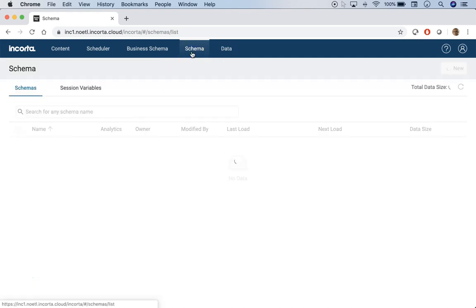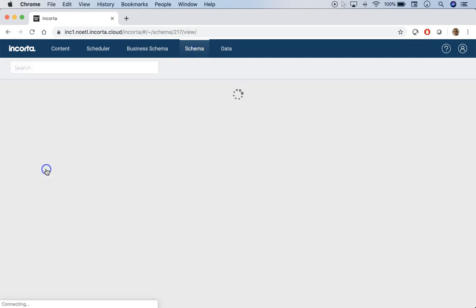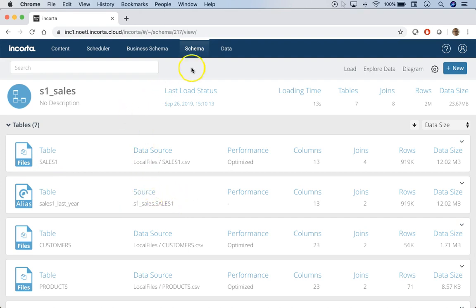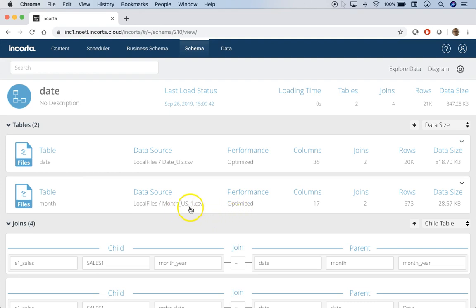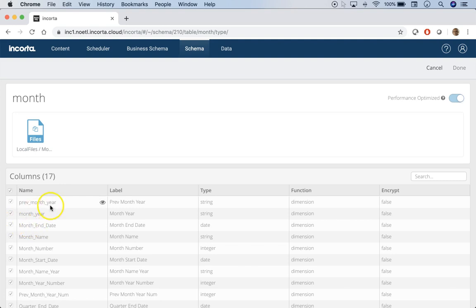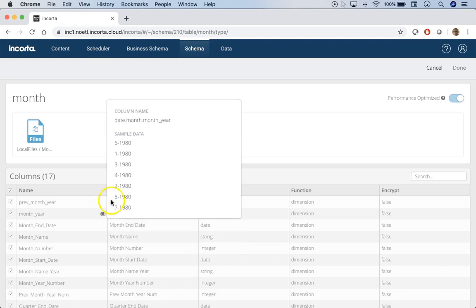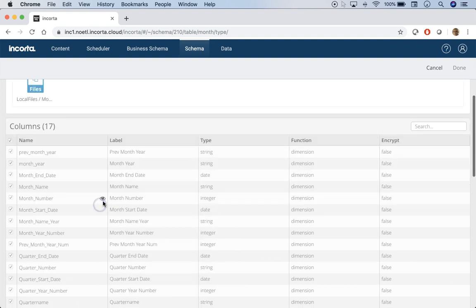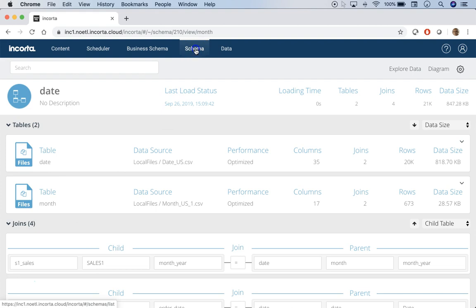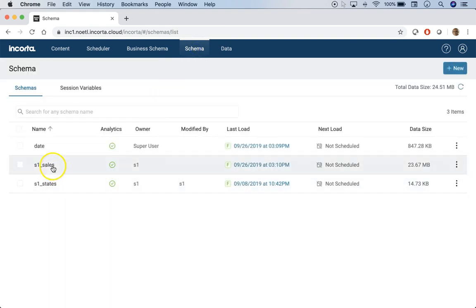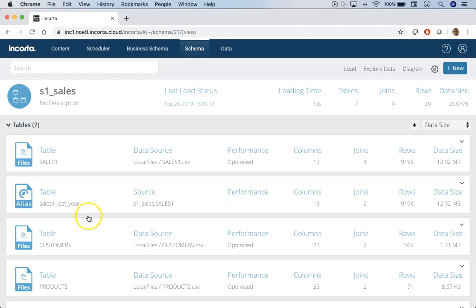Now let me go back to schema and click on S1 sales. Actually, I have already uploaded that file that I just reviewed with you. This is the CSV file and this is a months table. And you have previous month year and month year. These are the two columns we have that we will use to join. Okay, and this is the value in this. Now before I can join a transaction table using those values that I just showed you, I need to make sure we have those values in the transaction table as well.